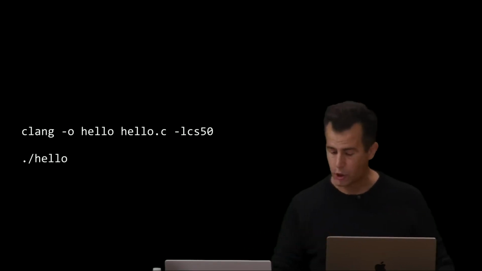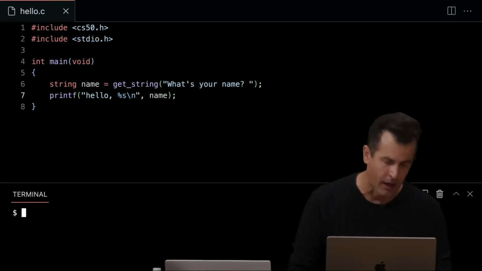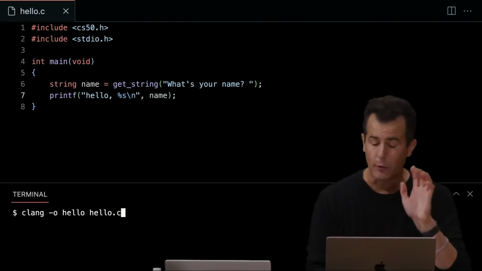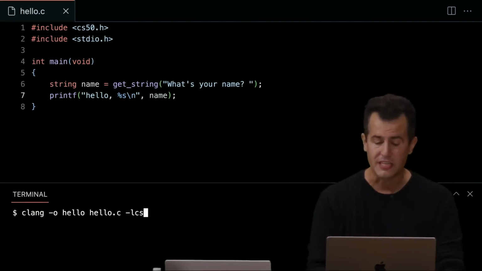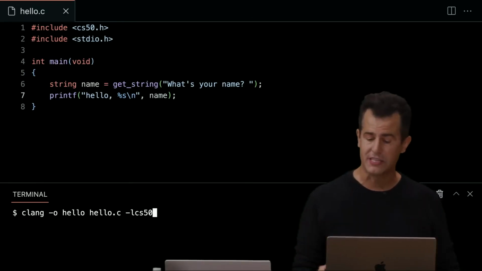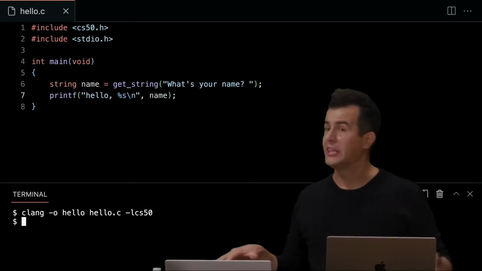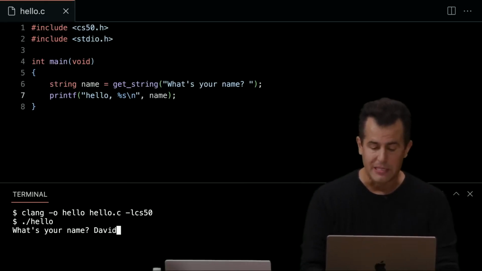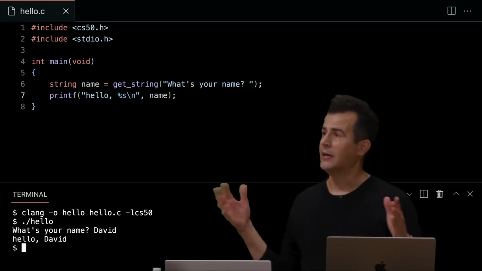All right, so let me go ahead and try this. I'll go back to VS Code here, and let me go ahead now and run clang -o hello, then hello.c, and now instead of just hitting enter, -l CS50 with no space between the l and the CS50, enter. Now nothing bad happens, and now I can do ./hello. What's your name? I'll type in David, enter, and now we see hello, David.